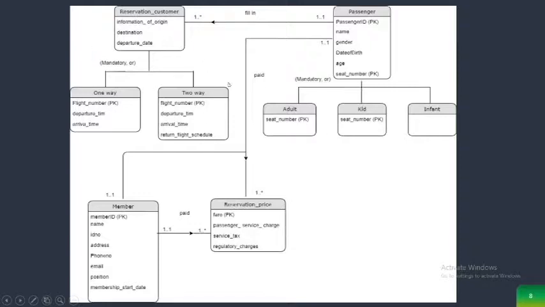Okay, for the next one is the relationship for passenger and member. The relationship for passenger and member is one to one. And the relationship is paid. The relationship for passenger and reservation price is paid. Passenger paid the reservation price.